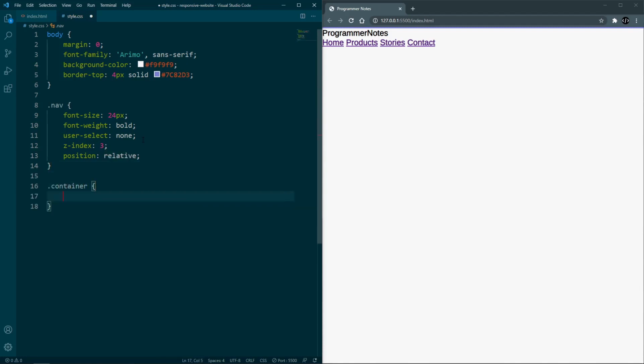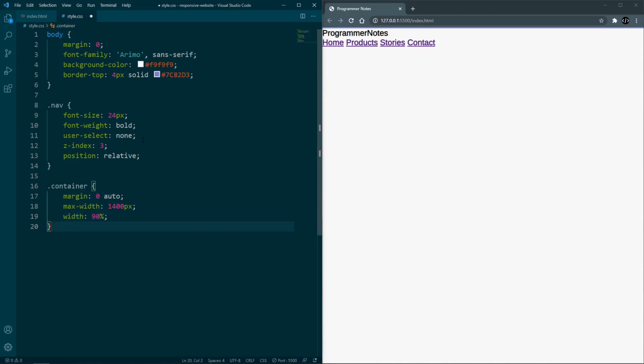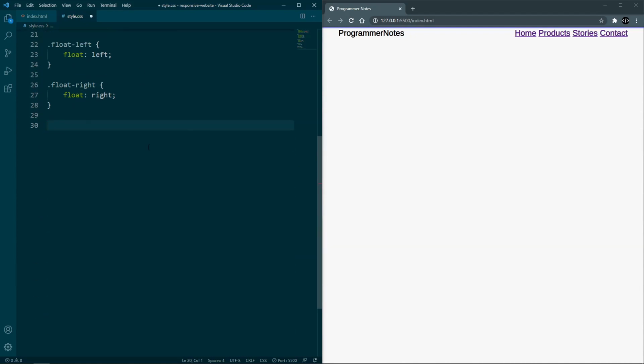Let's edit the container class. Add margin 0 for top and bottom and auto for left and right, which will center the elements. Add max width of 1400 pixels and width of 90%. Add a float left to the float left class, and float right to the float right class, which will basically float the elements left and right, like this.